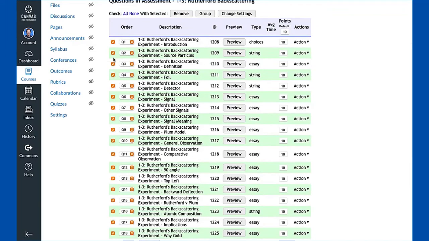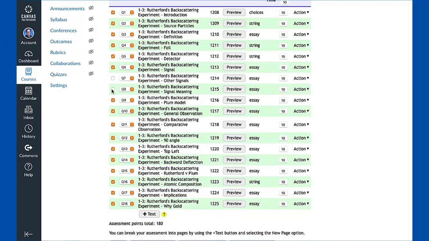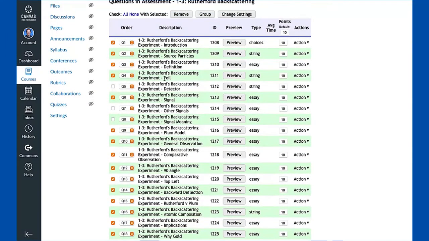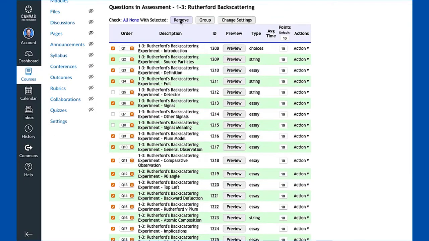You can check each question or uncheck each question, and with that check comes the ability to remove them from the assessment if you would like, to group them or change their settings all at once, which are very similar to the settings we saw on the worksheet. I'll show you that section in a second.